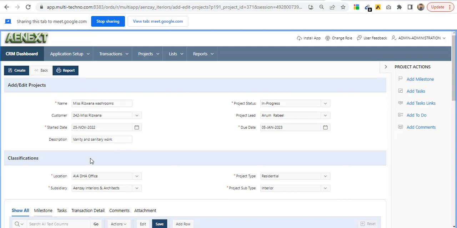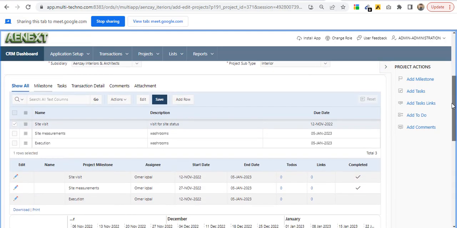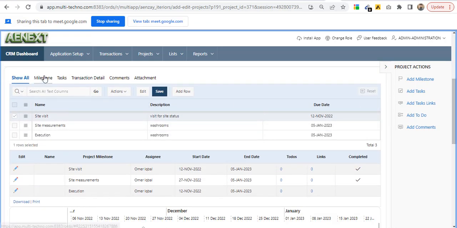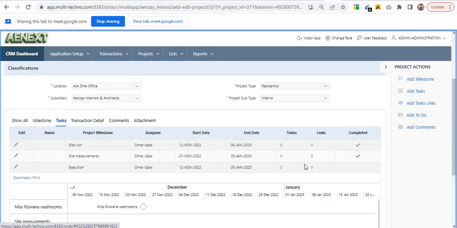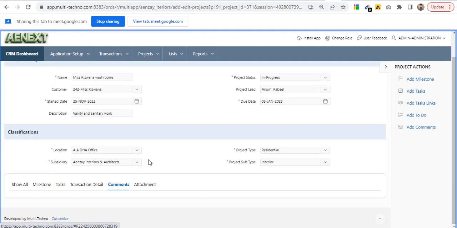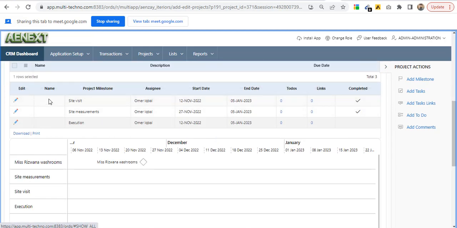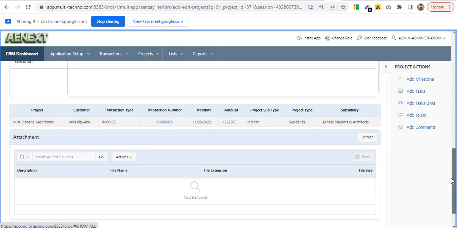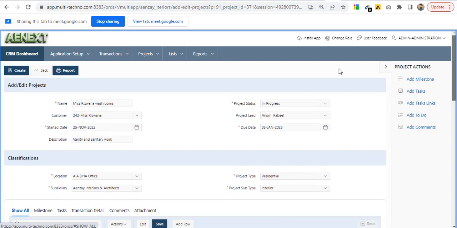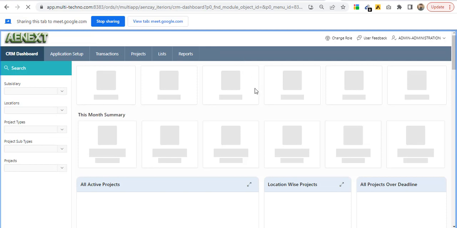This is the project name, location, subsidiary, project type residential, project subtype interior, and next we have the project milestones. These are the milestones. These are the project tasks. 2 tasks have been completed, and these are transaction statuses. We have a comment section, an attachment section, and in show all transactions we see the project milestone tasks. So these are the Gantt chart and project transactions. From this dashboard we can see the details about the project management system.